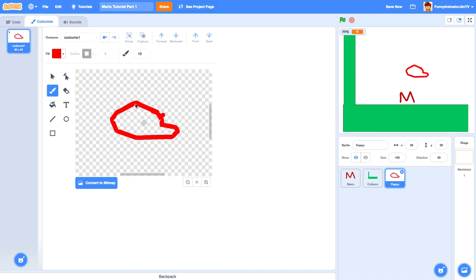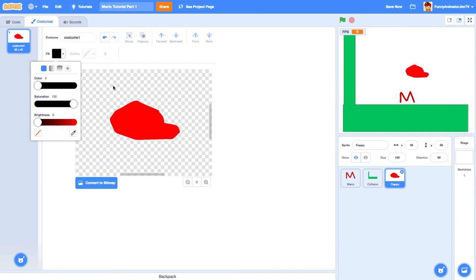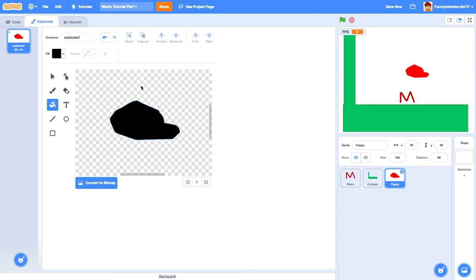Sorry that it's really, really choppy because I am recording. And we're going to fill to make it red and make the outline. I wish I could make the outline. Okay, let's make the outline black. Unfortunately, I can't do that. Well, this will be okay for now. This will be okay. It's not perfect, but it's okay. And I'll make it a little smaller after I do this and this.